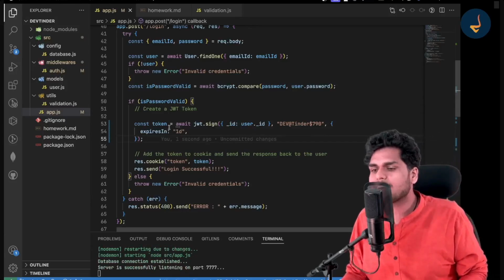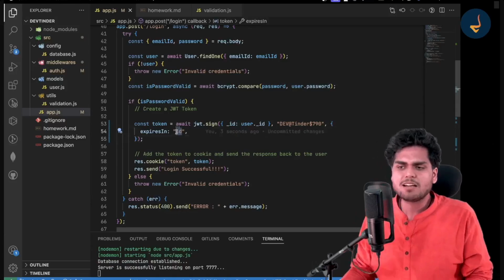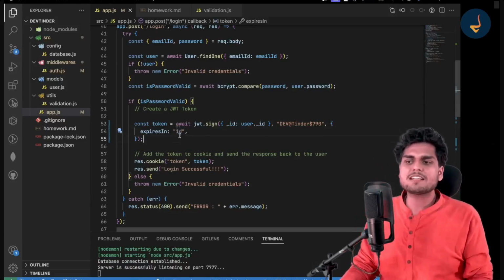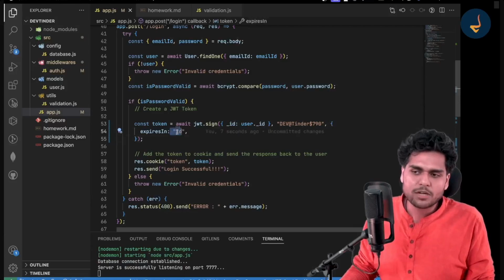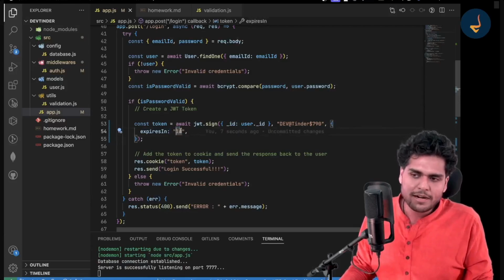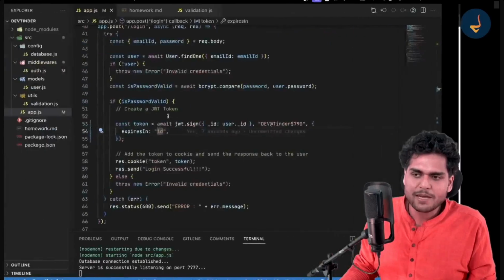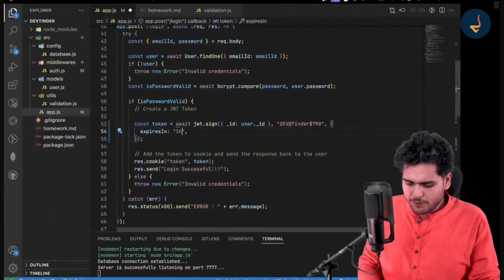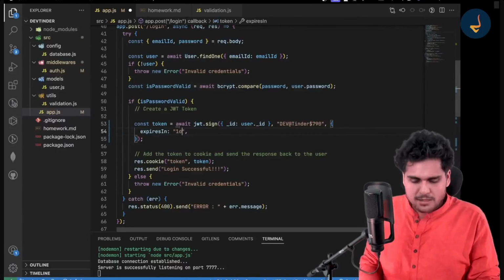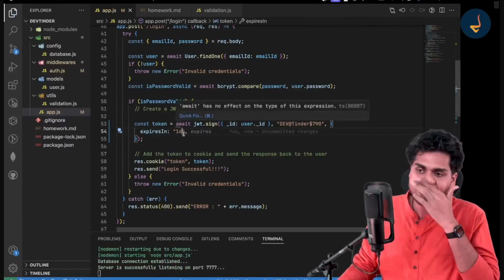This is the nomenclature. Read the documentation and you will understand how to write it and what else you can write. If you give it 1H, that means 1 hour. This means 1 day. Generally we do it like this.